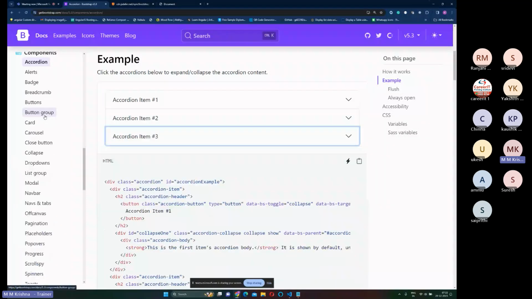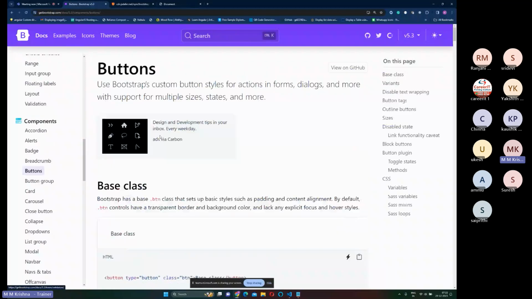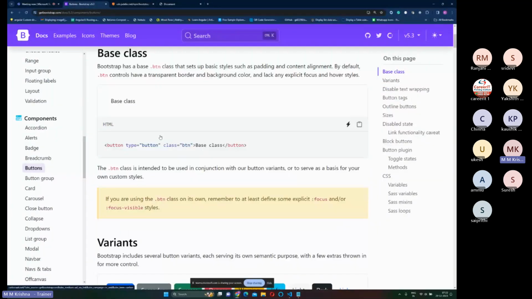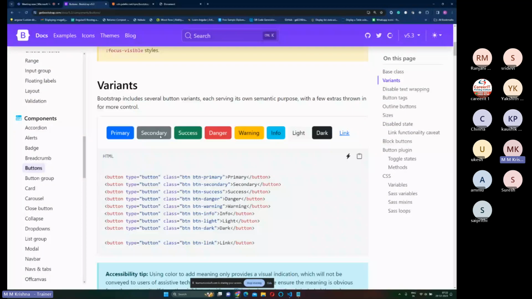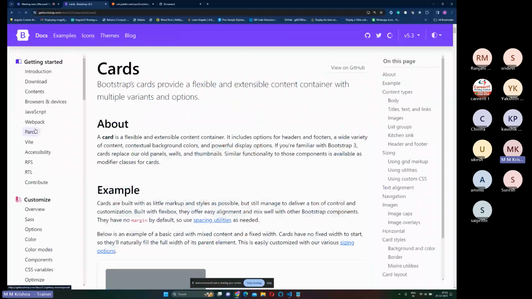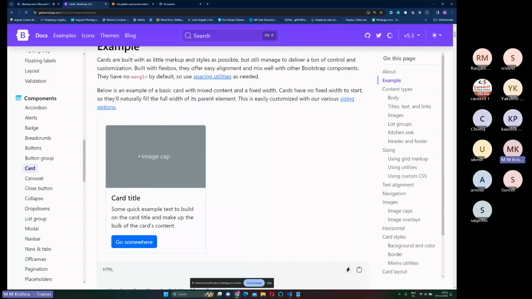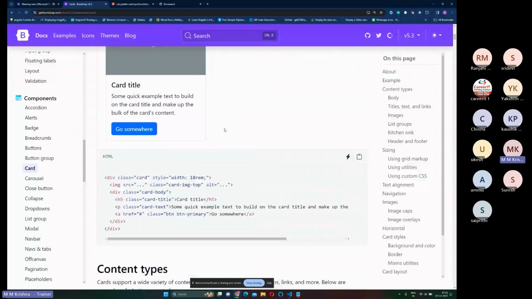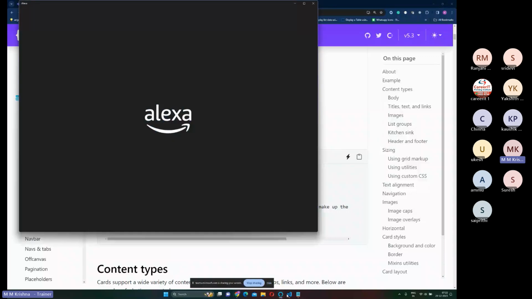Likewise, we have buttons. If you want some styled buttons like this, you can have this number of types of buttons. And we have cards. Cards is nothing but when we have the image and then there is a card title and this kind of things, you can also use that. So simply you can copy this card and you can paste it in your content wherever it is.